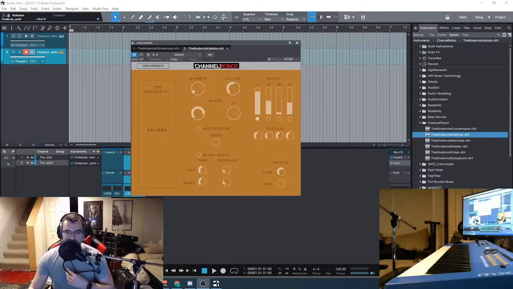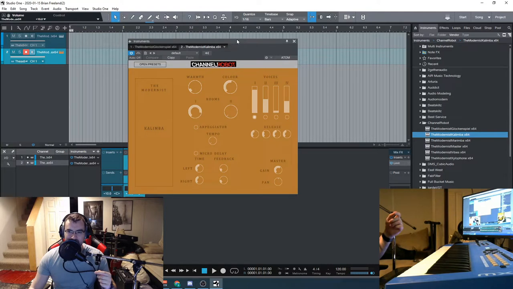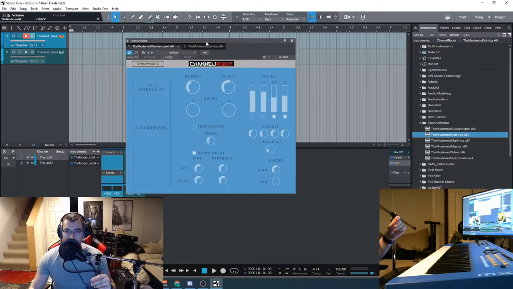All right, guys, so let's check out these plugins. These are from Channel Robot. Again, the Modernist Kalimba and the Modernist Glockenspiel. And so they are standalone plugins. You won't need Kontakt or anything like that. They're going to load on their own as a separate VST. So let's check them out real quick.